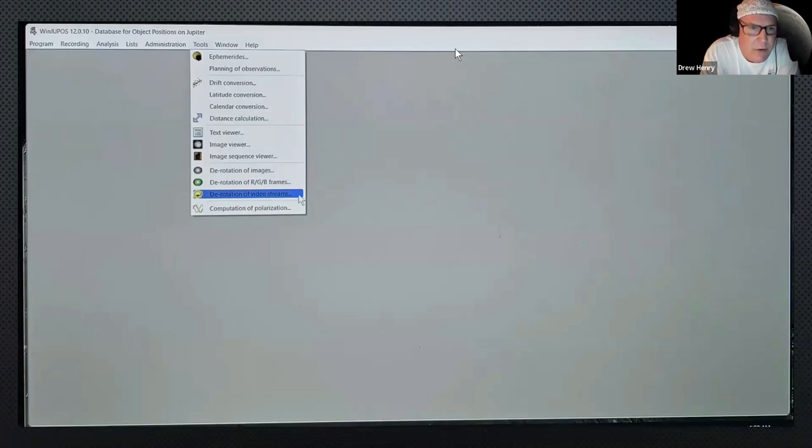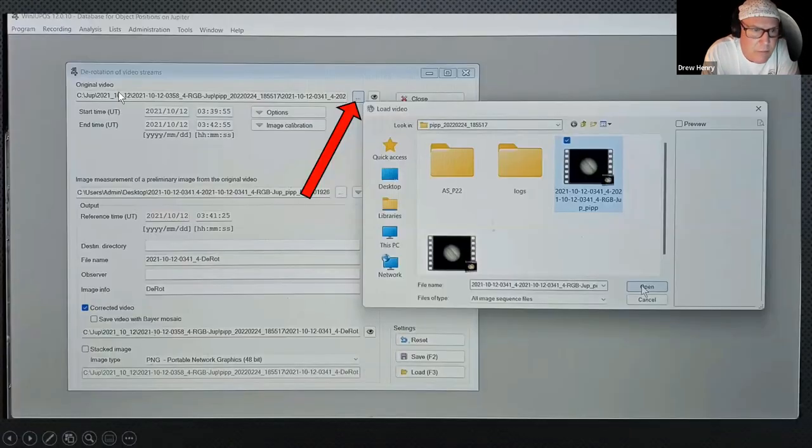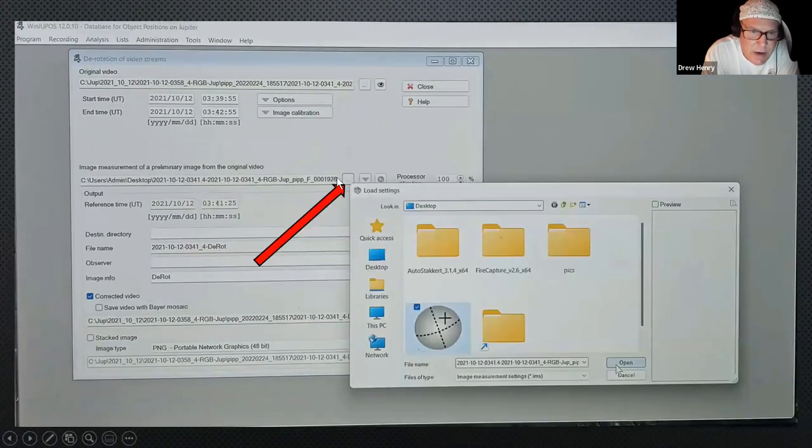So what I'll do is I'll reopen WinJUPOS and I go over here to tools. And I go down here to derotate video stream. When I do that, in this top box here, I'm gonna put my SER video file, the pipped one. And then the second thing I'm going to do is, sorry about that.